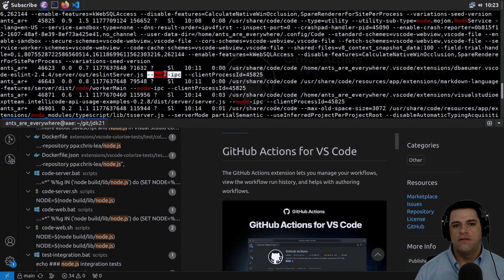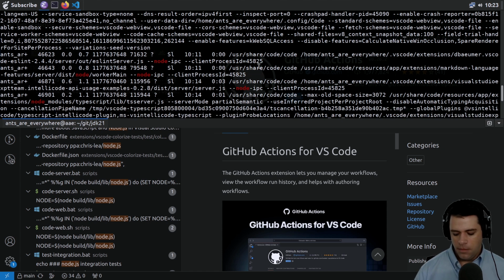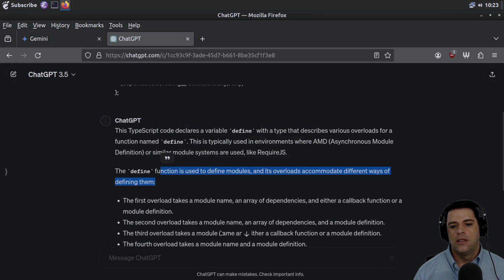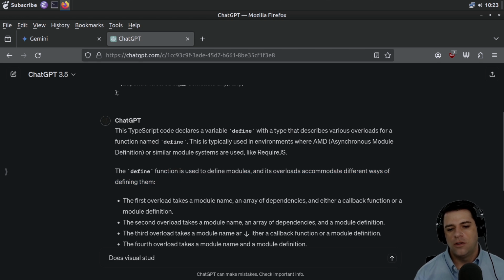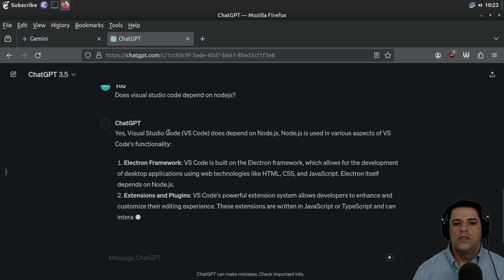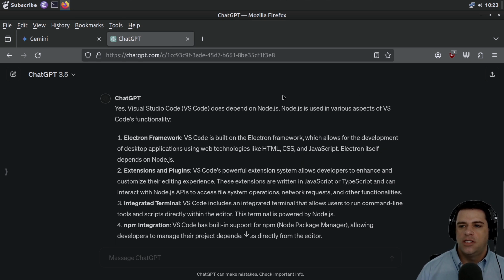We have this node IPC flag in this ESLint server. Not sure. Let's ask AIs again. Does Visual Studio Code depend on Node.js? So ChatGPT says it does. Node.js is used in various aspects of VS Code's functionality. The Electron framework. Okay, it's built on it. I didn't know it was actually literally an Electron app. That's, I guess, not surprising, although it's not what I expected.